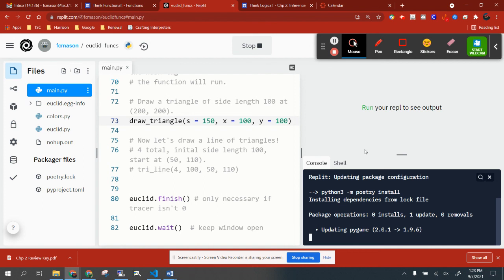All right, so I don't know why it takes so long. It didn't used to take so long. Sometimes it will decide that it has to update Pygame. So we'll give it just a second here.